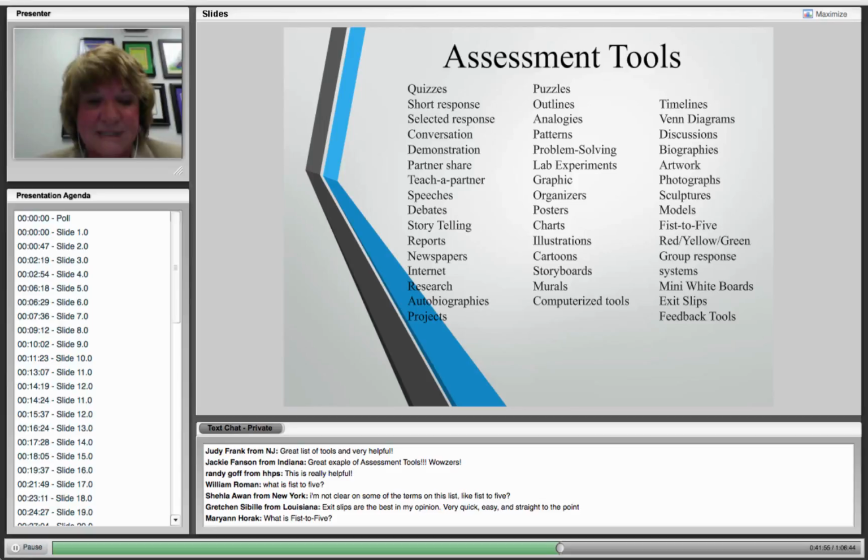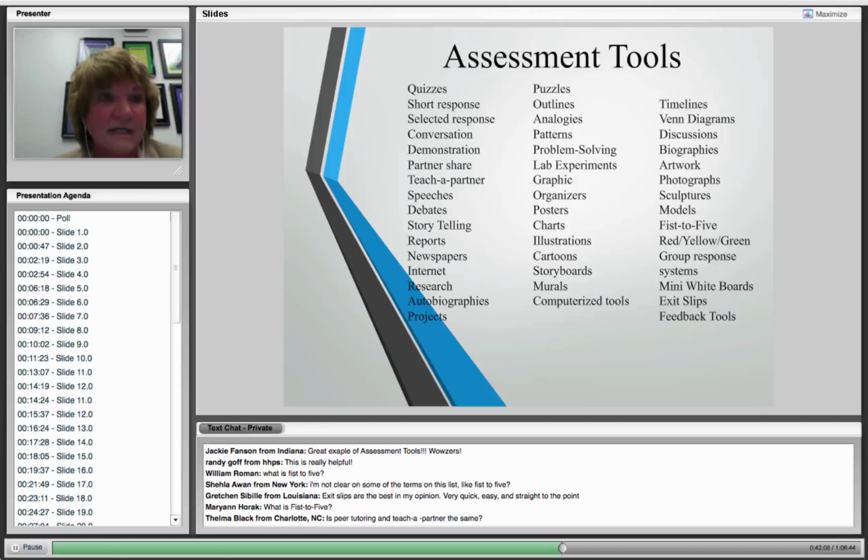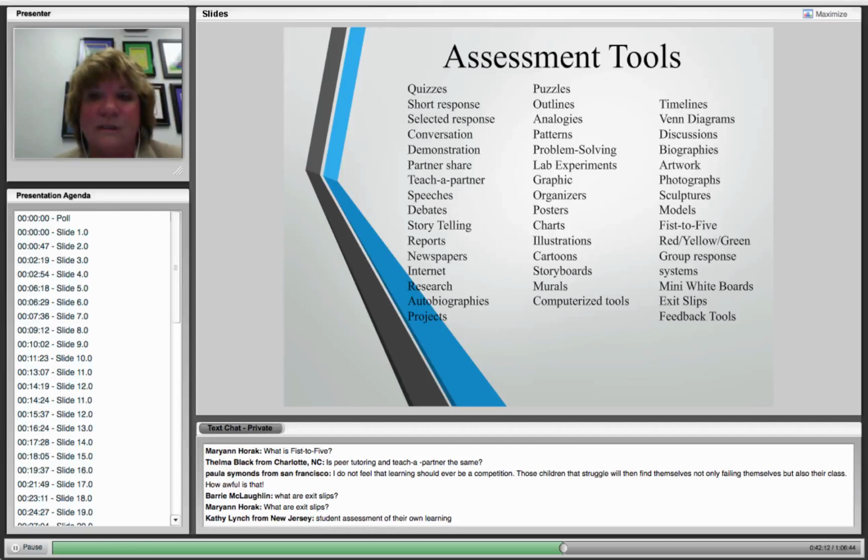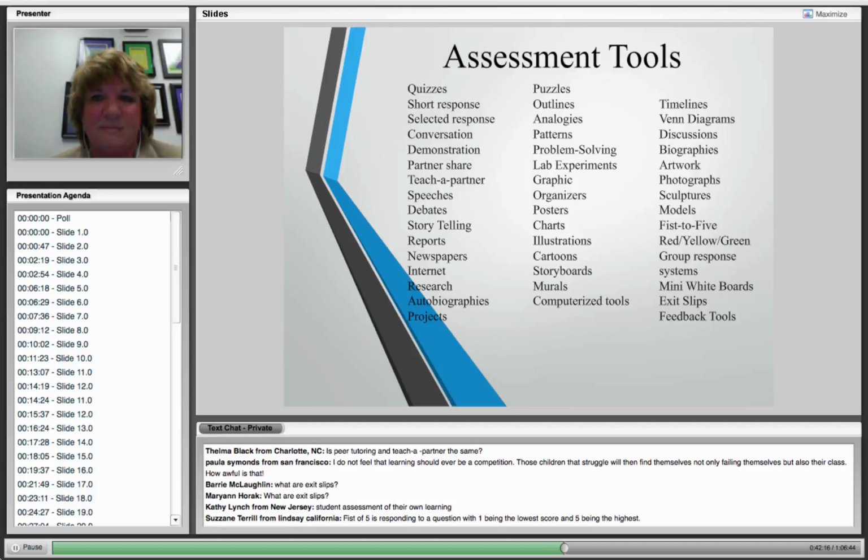There are a few on here. I'm seeing questions about, for example, fist to 5. I'm going to go through just a few of those right now. Those are some simple, on the spur of the moment, formative assessment tools that we can use. And if we use them on a regular basis, they give us information from the students that will help us monitor the effectiveness of our teaching on an ongoing basis.